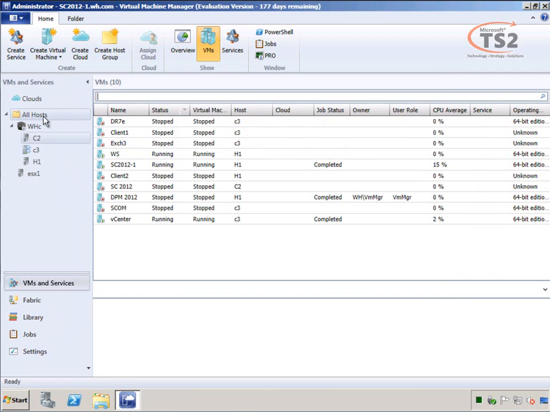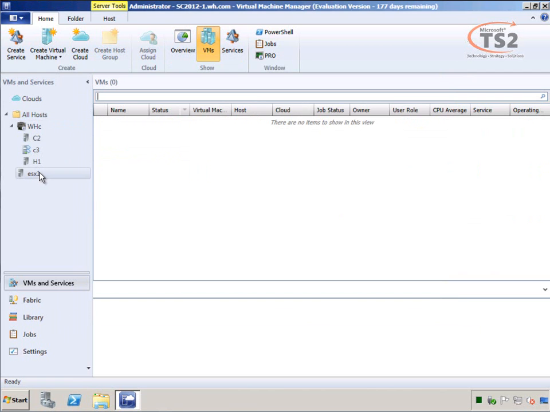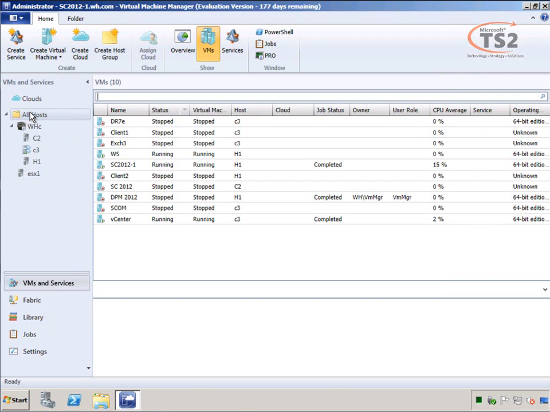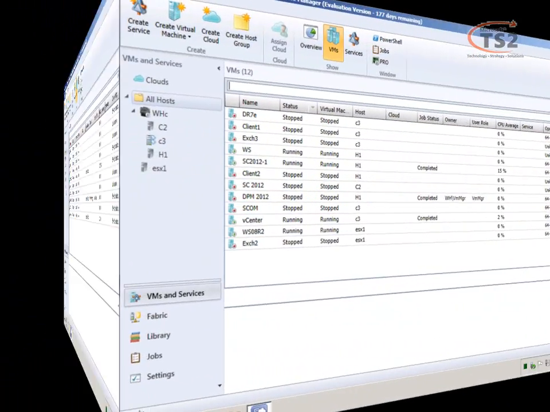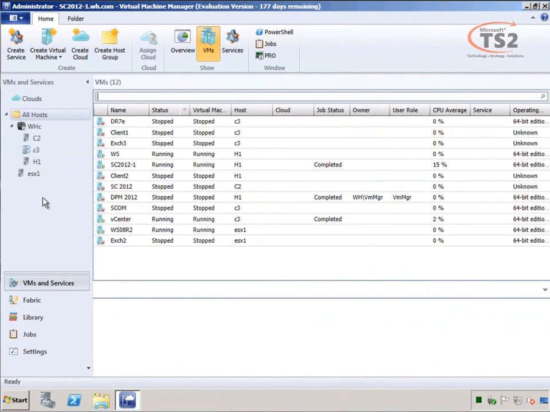Now when I move back over to my main screen and enumerate all hosts, you'll see ESX1 shows up, but it takes a minute for the virtual machines to show up on the ESX host as well. So it took a couple minutes, but now it gives us the ability to manage all of our virtualization hosts all from this single pane of glass again.